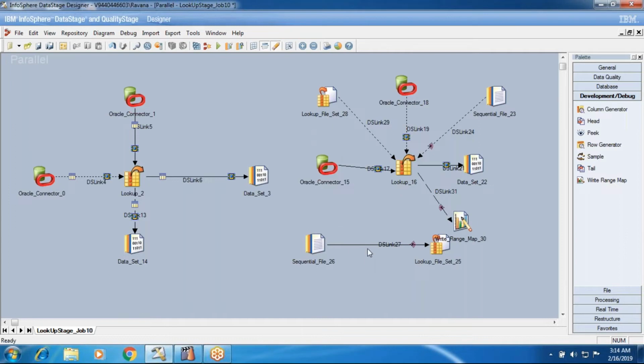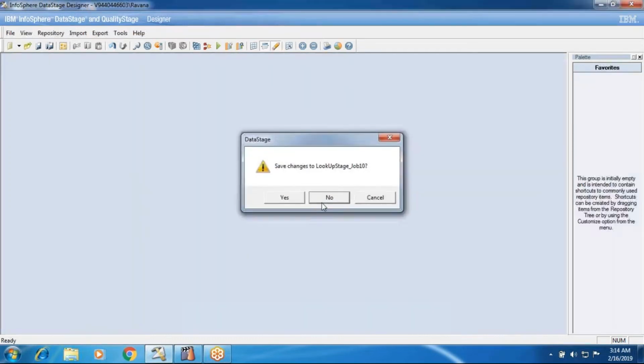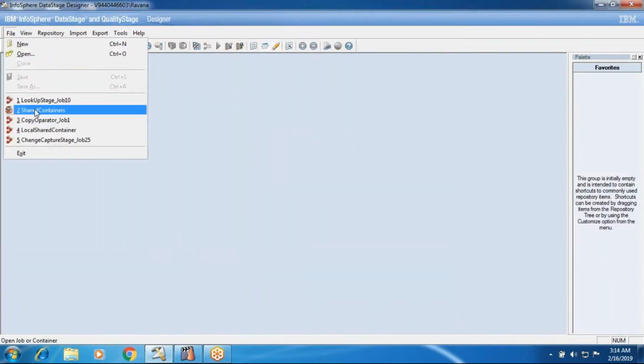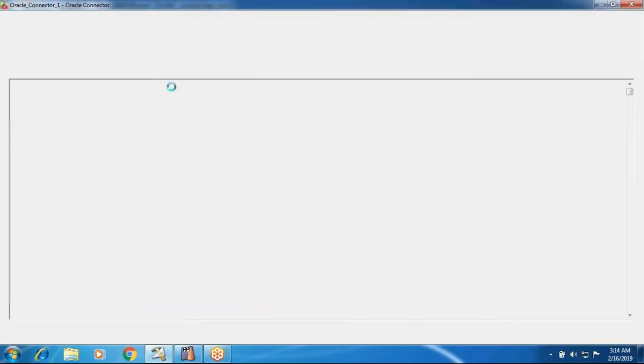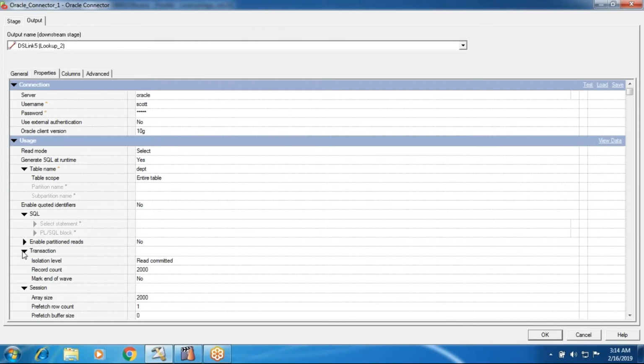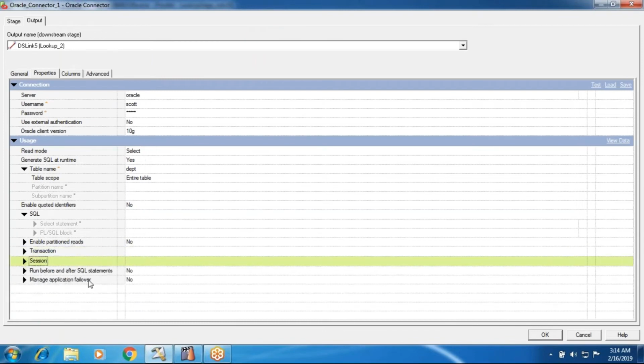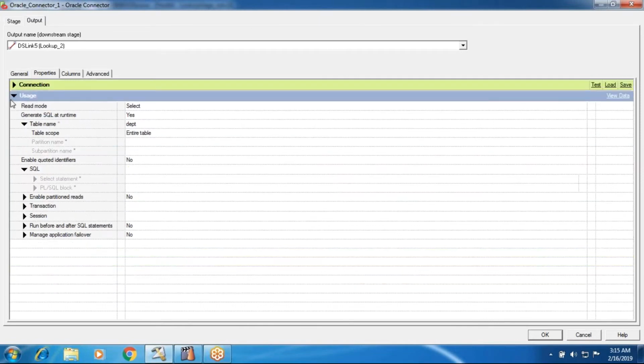And apart from this, we have one more concept to discuss, the Oracle connector. The Oracle connector, as we use as a source, what all information can we see? These are all the options we have, and these are to improve your performance. These are the connection details, and these are usage details.